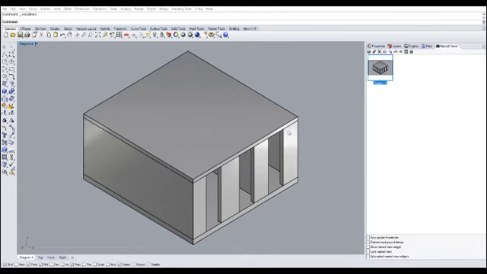First of all, let's rename this. Let's rename the generic. Right click. Let's call this white base.